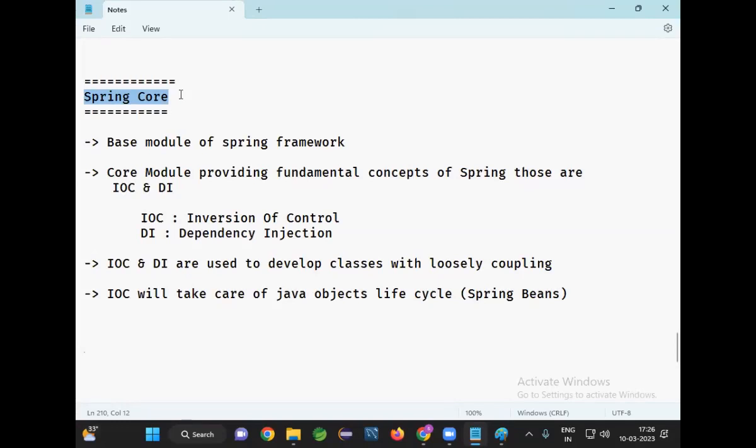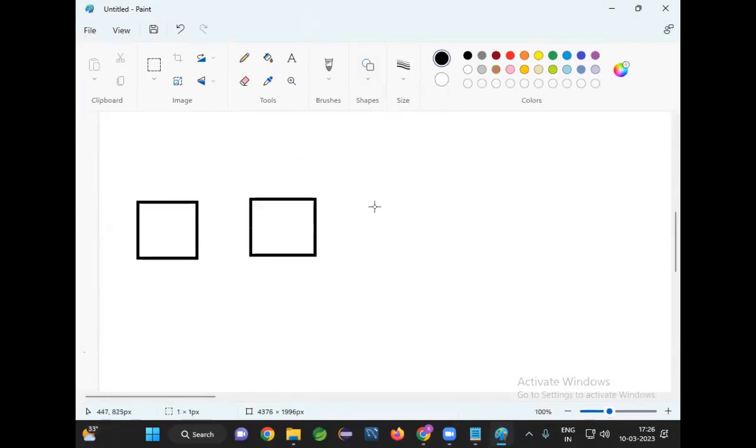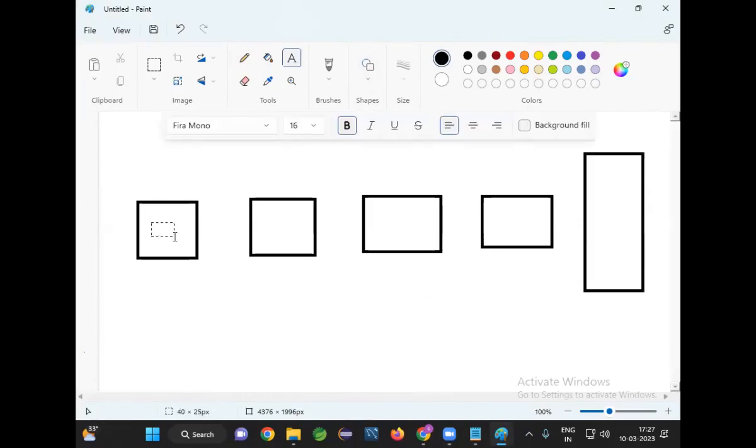We are now just understanding theoretically what the core module is and where we are going to use it in project development. Now, a project means multiple layers will be available. As we discussed yesterday, the UI layer will be available, the web layer will be available, the business layer will be available, the DAO layer will be available, and the database will be available. Now, front end, user interface, here the web layer will be available. This is our business layer.